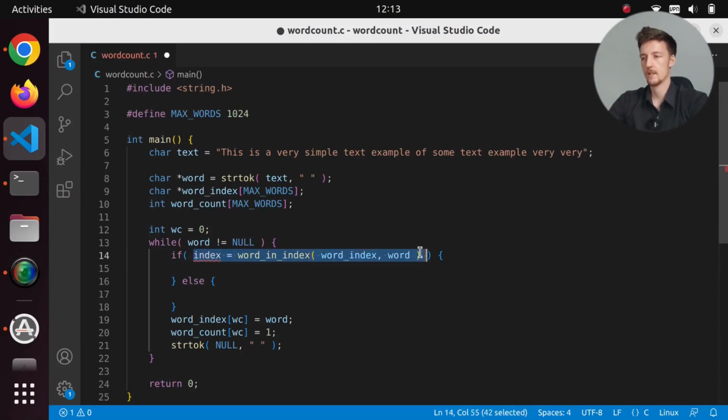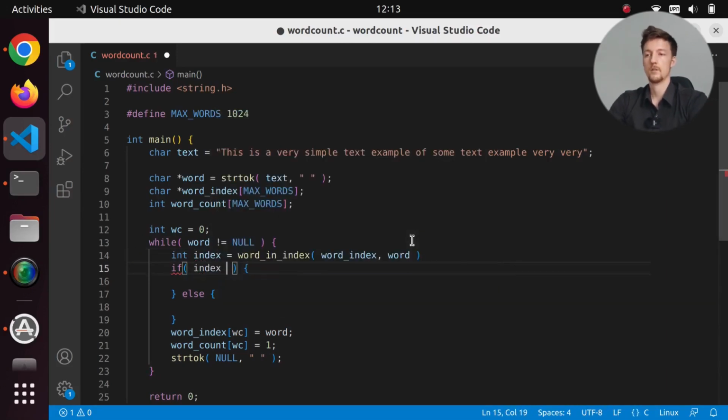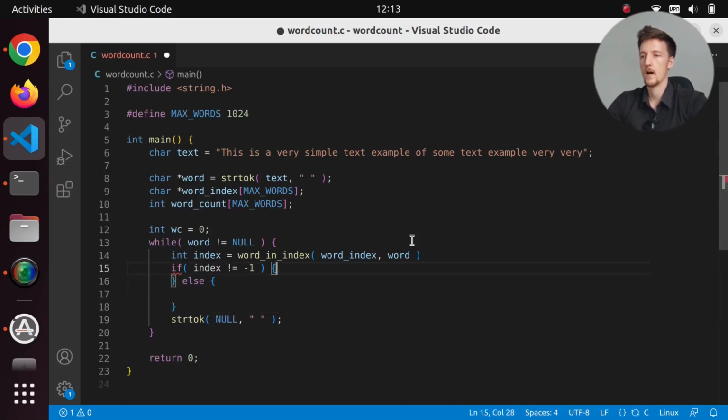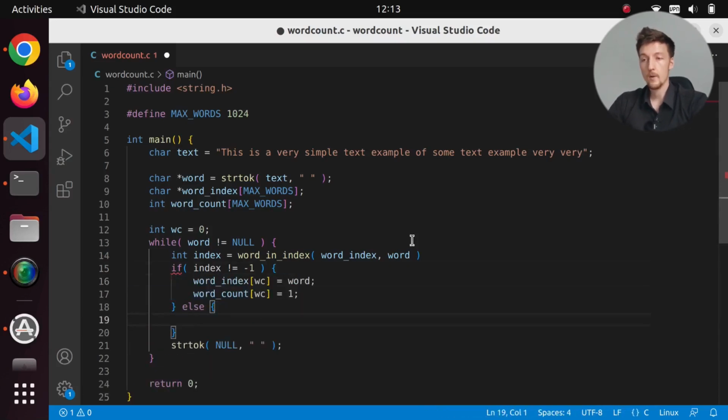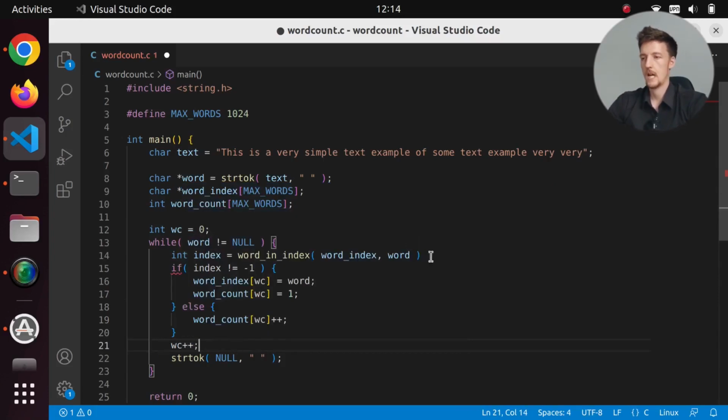So I will call this above. So we will say int index is that. And then if index is not -1, let's say. So we will return -1 if it's not found. Then we will do all of this. So we will move these up here. Okay. And otherwise, we will say word count wc++. And here we have to say wc++. So we increment the index. And then here has to be a semicolon. And then let's create that function here.